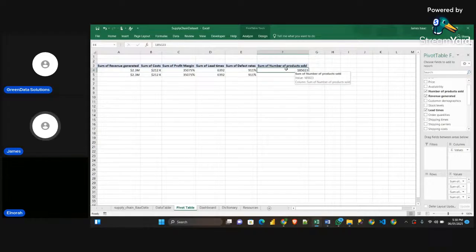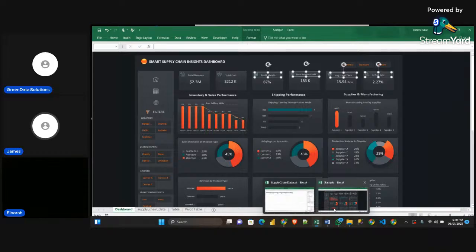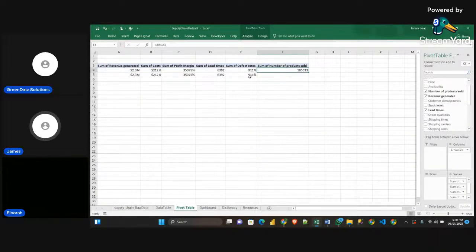So you highlight. Remember, our lead time is not the sum of lead time. It should be average, right? Not sum. So under this, how do I change this to average?